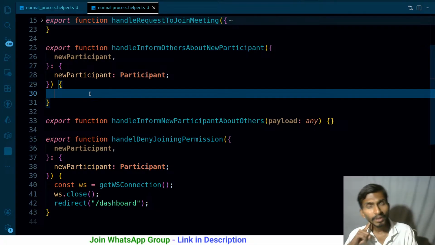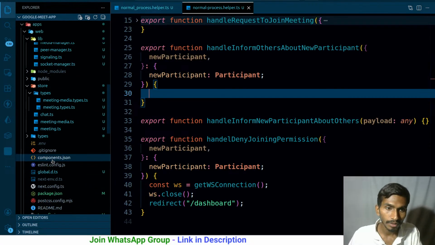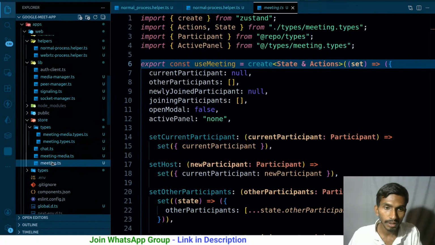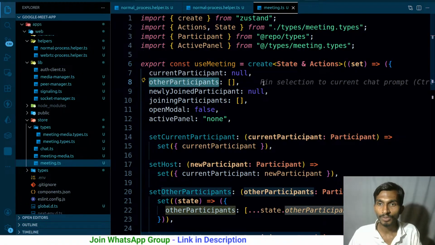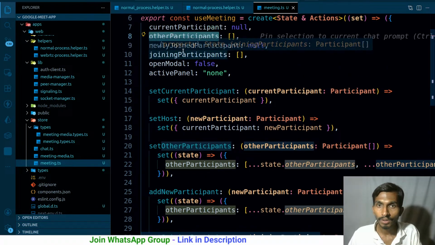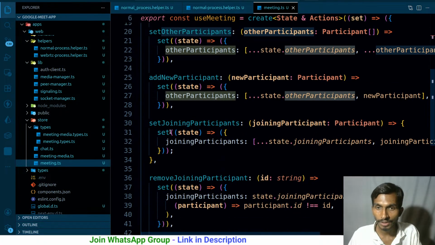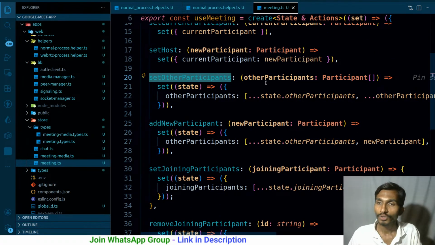Then what? Then I have to add the participant to the other participant section. If I go to my meeting store, in this particular section, so sorry, I have this other participant section, and for adding it to this one, sorry, other participants, set other participants. Do I have this? Set other participants. This is the section. So what do I have to pass?